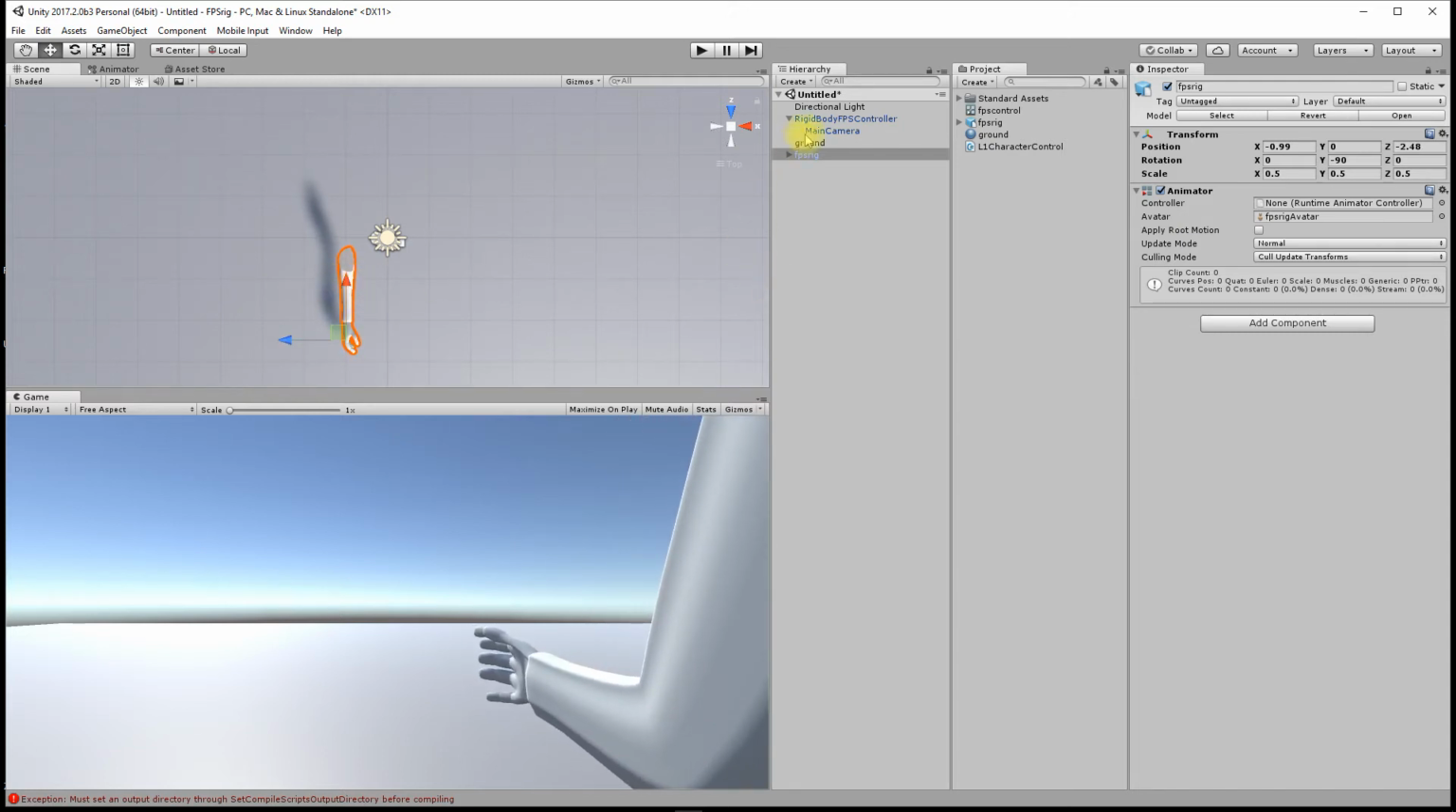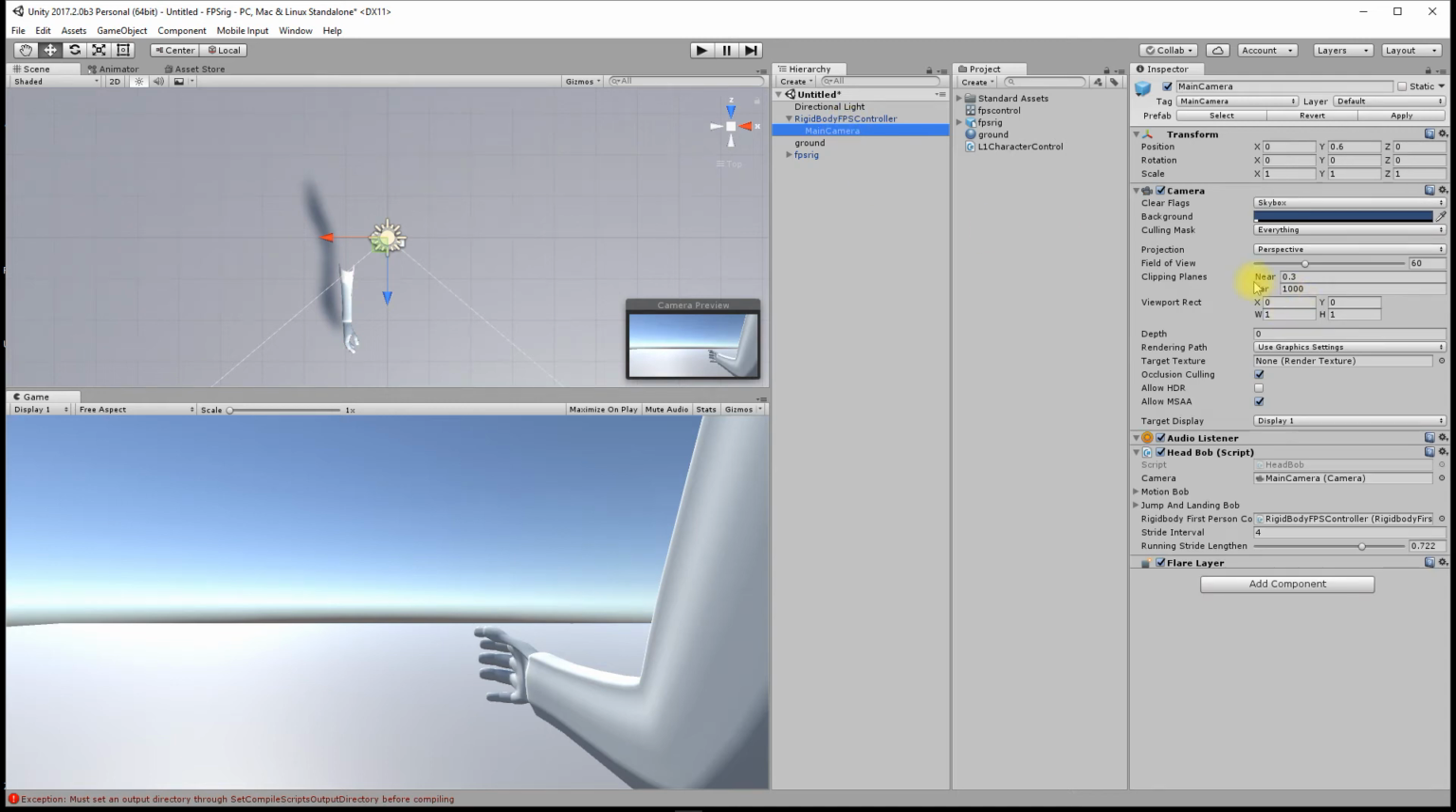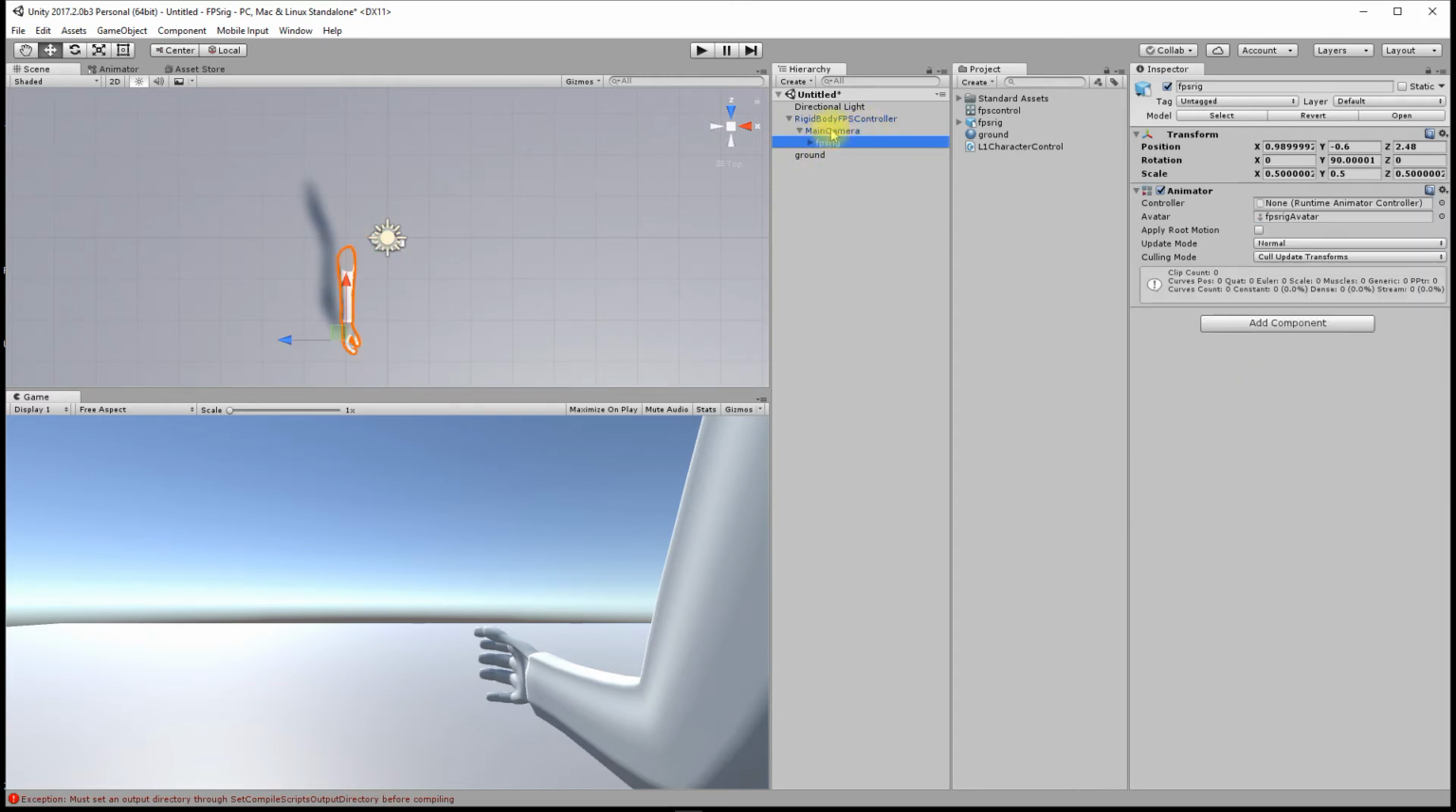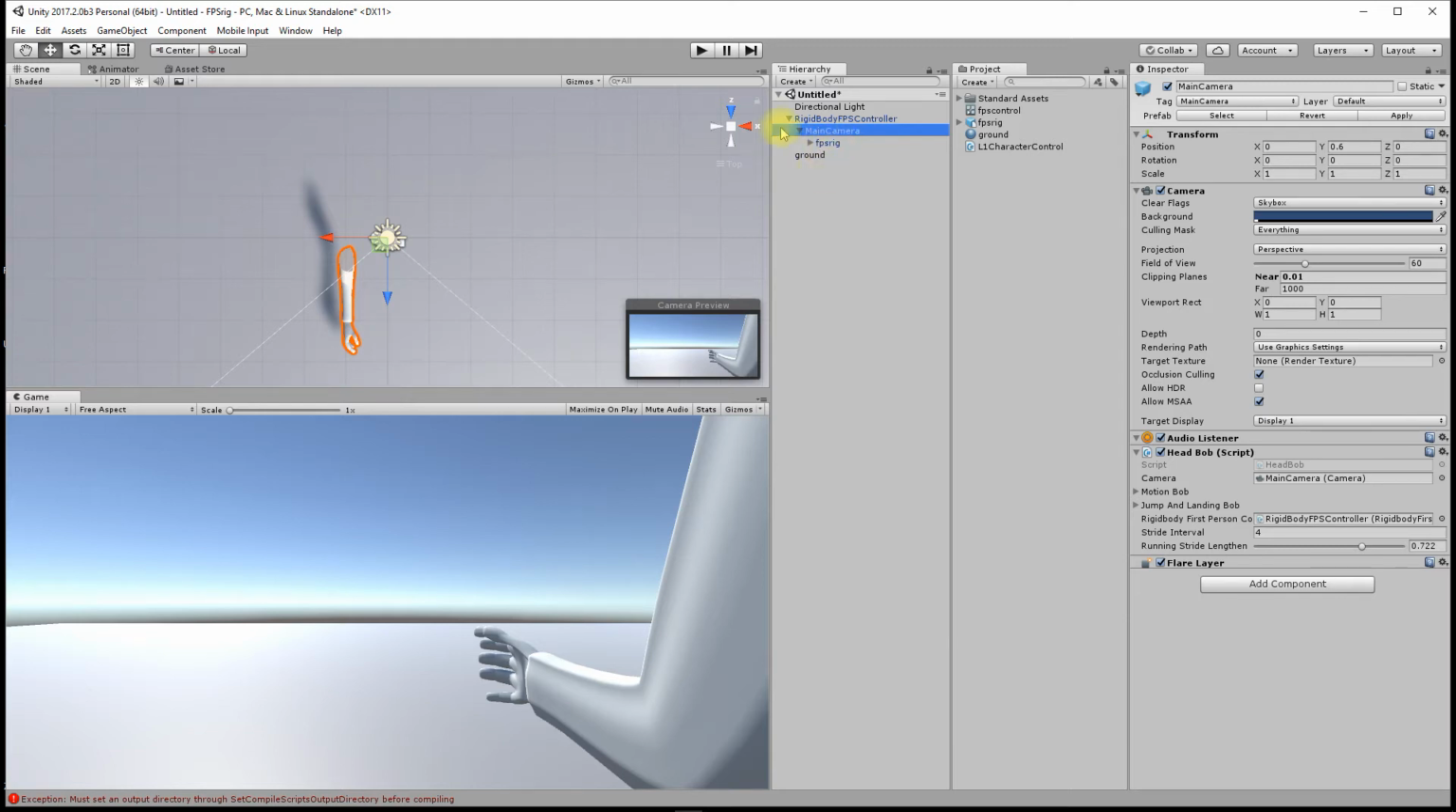Now, I'm going to go to my camera here, and I'm just going to set the clipping all the way back to 0.1. That just means that anything that's very close to the camera won't be cut off. It'll still be shown. And then, this is one of the important bits, I'm going to take the FPS rig and drag and drop it on top of the camera. So now it's the child of the camera. So when the camera moves, it will also move.